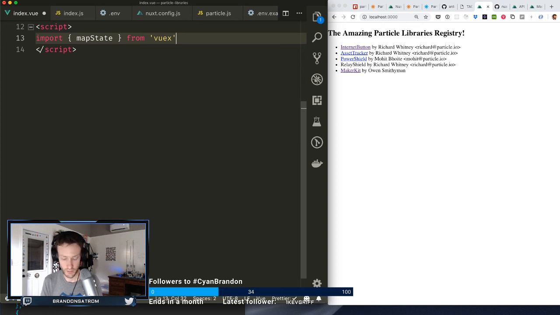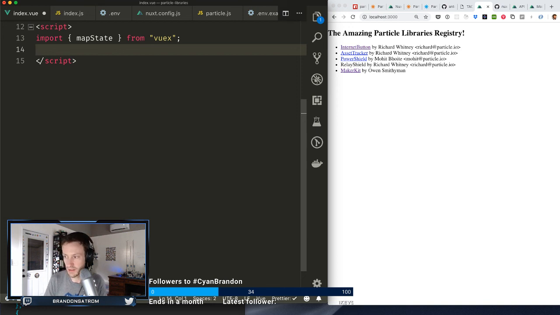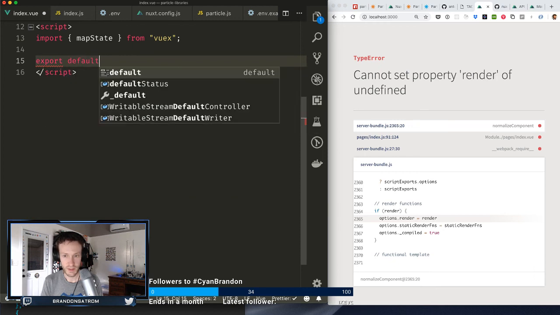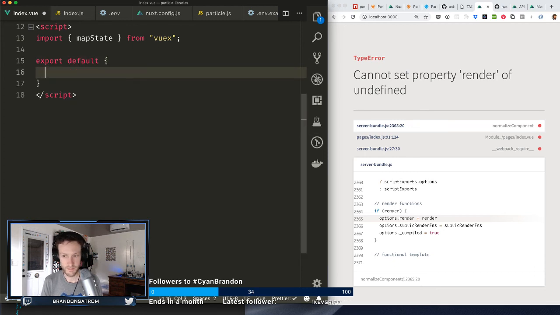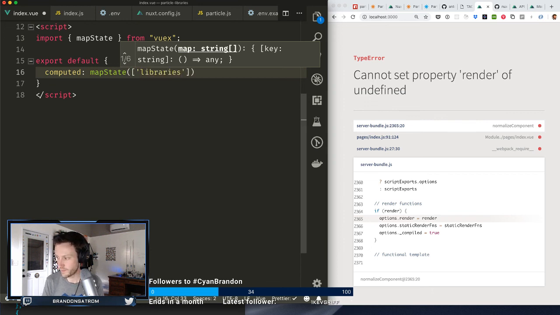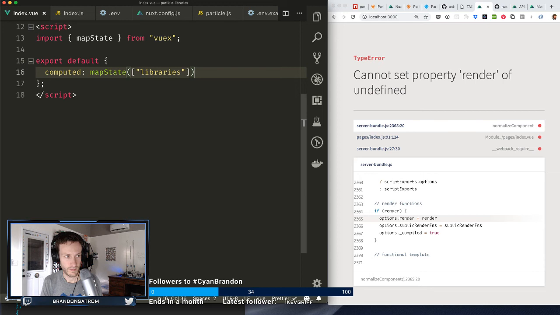And if you've done anything with React in the past, Vuex is similar to Redux. It's actually pretty easy to use. And so I'm going to pull in maps. That's all I'm going to use, that map state function, and export default, and set in computed map state. And what am I pulling? That's going to be libraries. Great. Computed map state libraries.